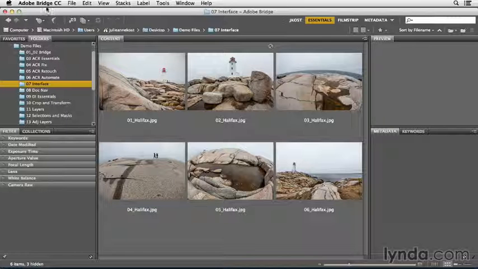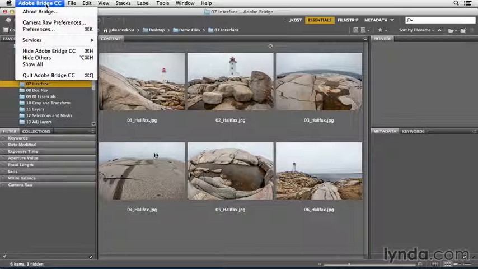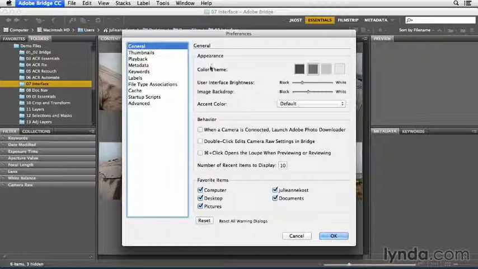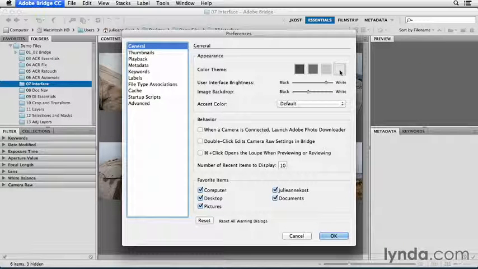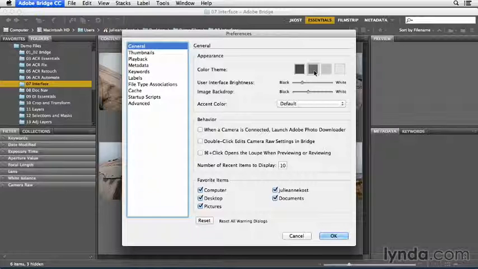And once I'm in Bridge, I'll use the Bridge menu on the Mac, or you would use the Edit menu on Windows, and select Preferences. Here in the General Preferences, I can change that same color theme using a really dark interface, ranging to a bright interface. Again, I'm going to pick one that is quite dark. It's just going to be easier on my eyes.